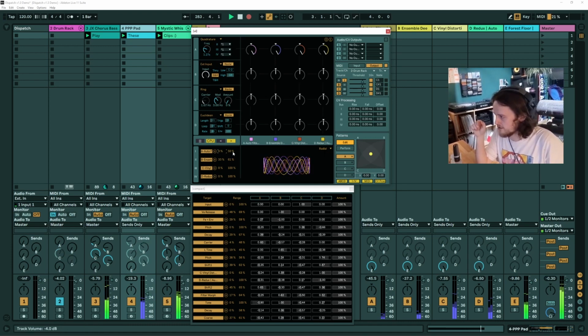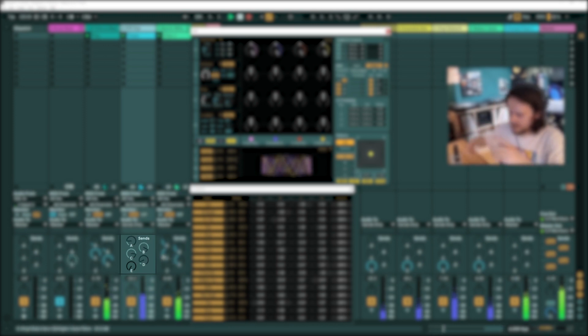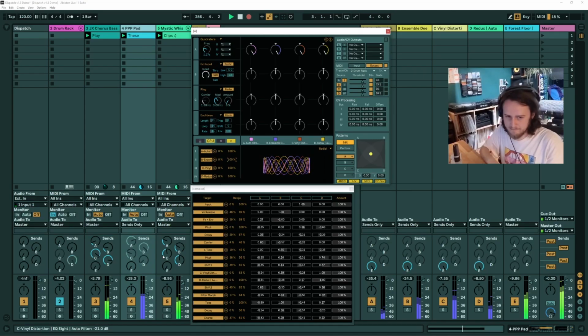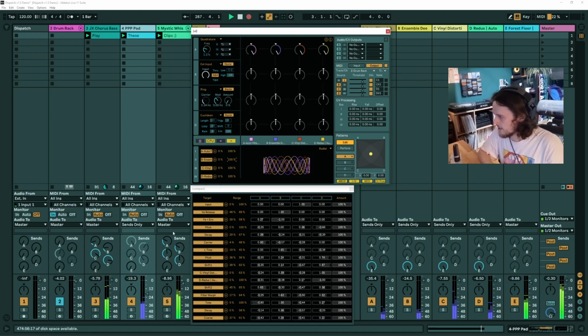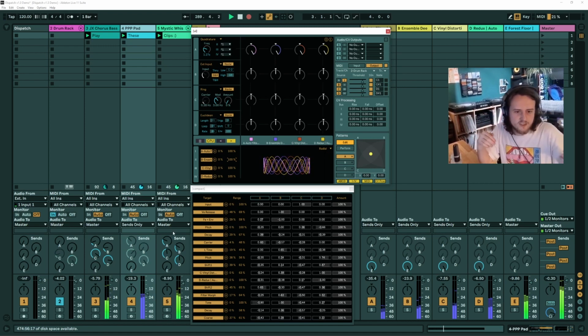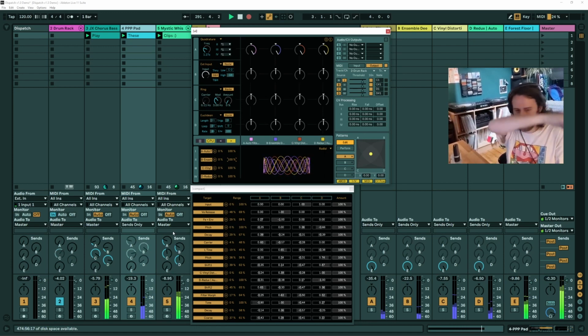If I just adjust these values, you'll see that they move around in an interesting pattern. This is good for multi-channel speaker installation stuff. You can send a sound around 4 different speakers.